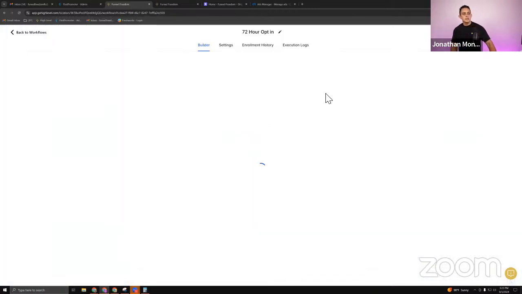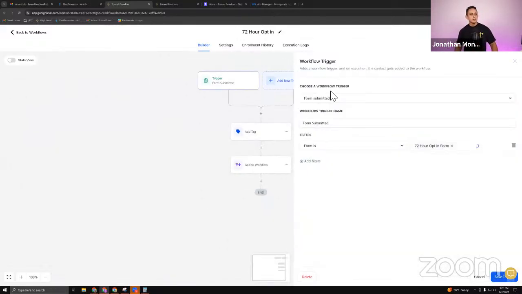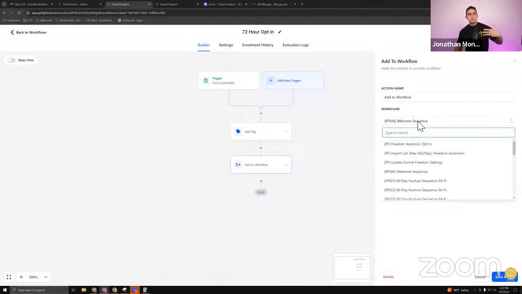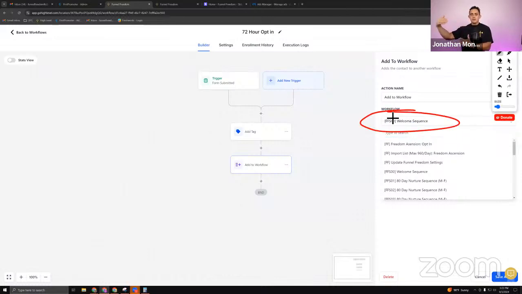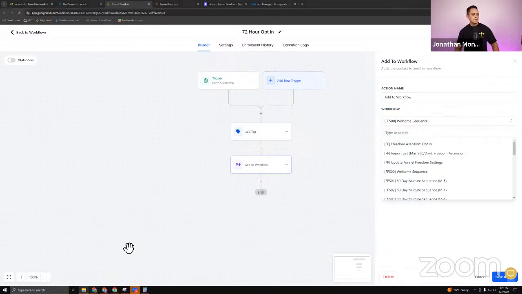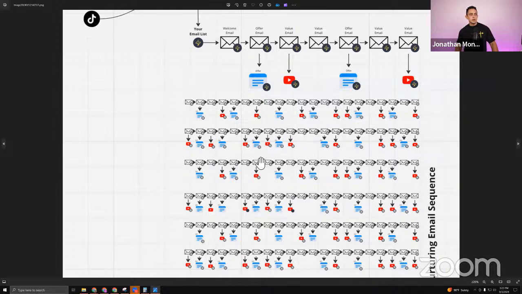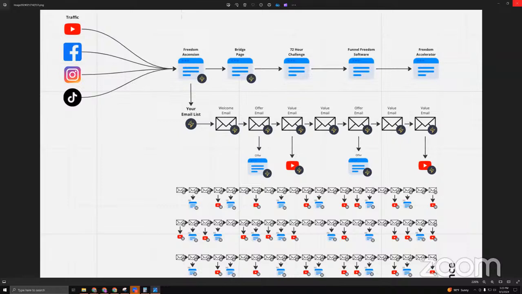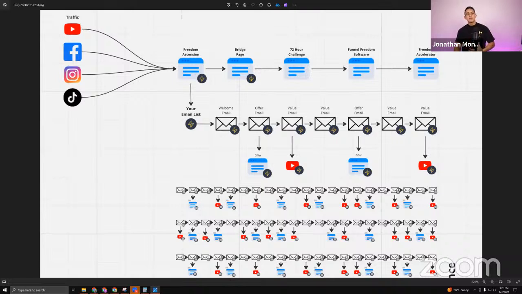Basically we can say if someone opts into the 72-hour challenge funnel, I want to add them to this workflow. Remember the workflow right here, this welcome sequence, that's our 300 and some day email sequence. So it taps them into this right here. Let me show you real quick. Here we go. So they still are tapped into this either way, Luis. That's the beauty of this funnel: the people that opt in that don't buy are still going to go through this email sequence. Does that make sense?